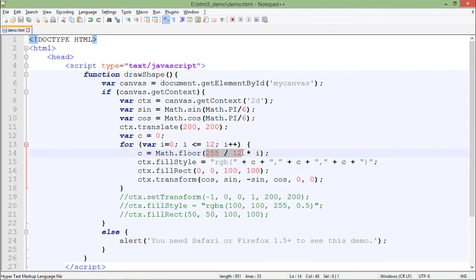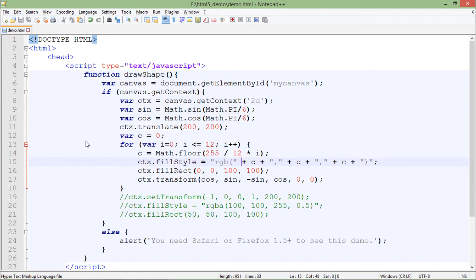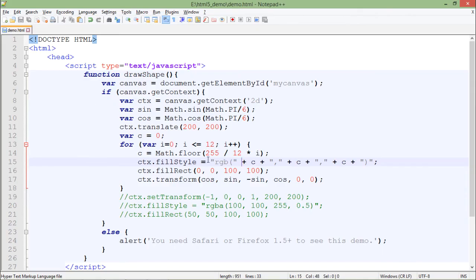It's 255 divided by 12 into i. For the first time, the value of i will be 0. So obviously it's going to give you 0. So when you put 0 in RGB, means everything is 0, so it will give you black. So obviously this one right there is black. And after that, you can see there are a lot of overlapping things. Alright, all are rectangles here, but all are transformed using this particular center point. So this is how this particular shape is drawn.